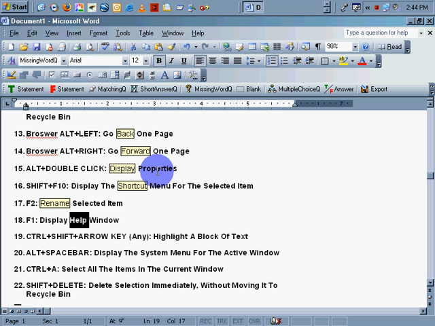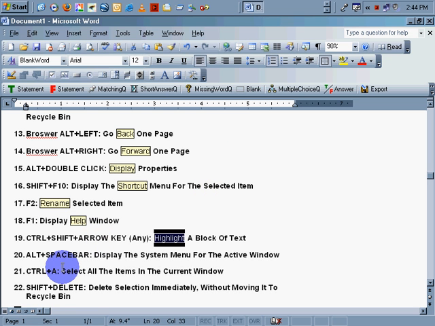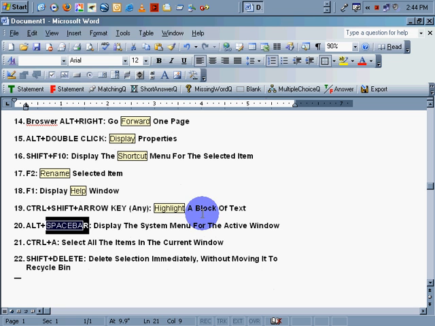Oh, verbs and nouns. Blank, highlight, blank, Alt plus space bar. Ooh, I like that. Blank, Control A, blank. Oh, it doesn't like single letters. Let's try that again.